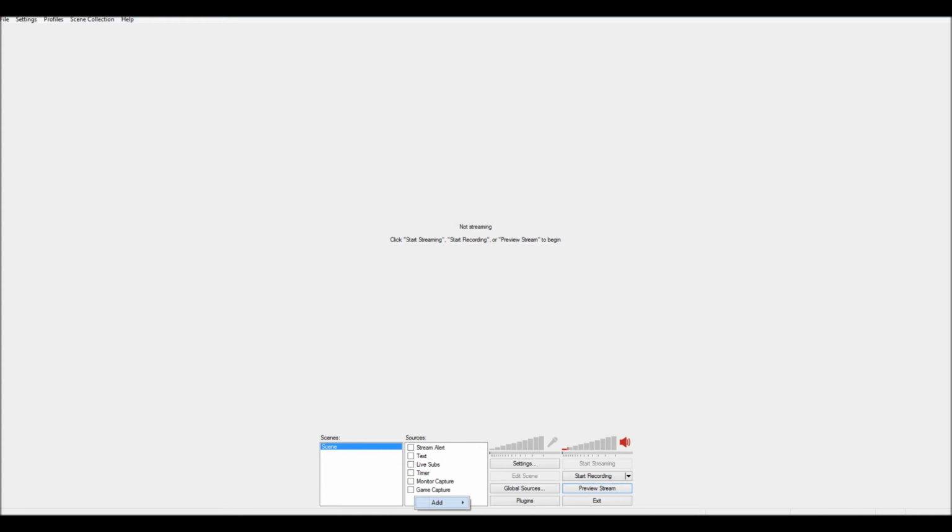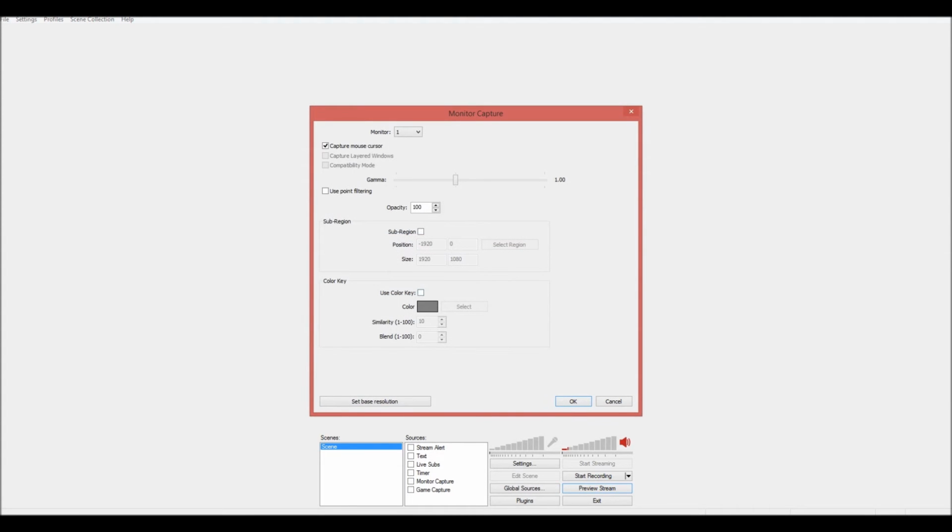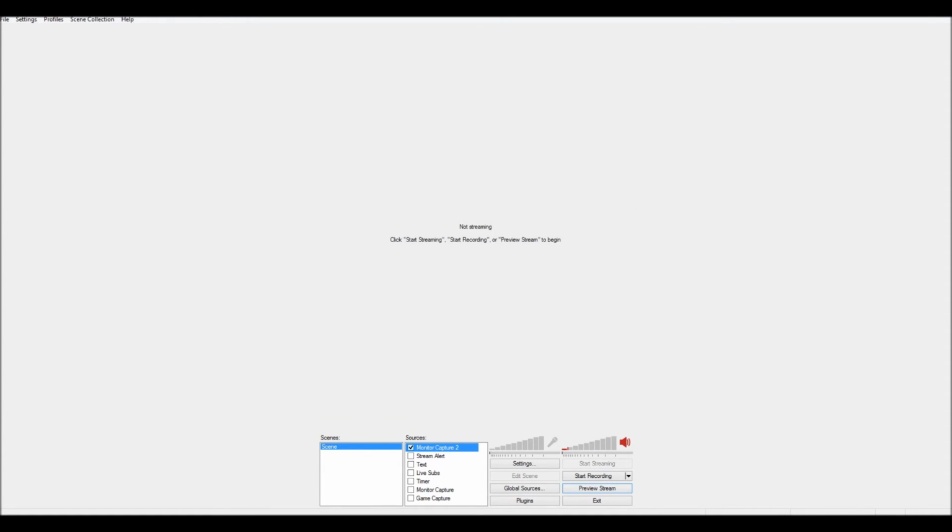The first thing you want to add is click add and then monitor capture. Now, if you guys have 2 monitors, 1 monitor, or a laptop, you just want to click OK for your monitor and then click whatever monitor you have. I have 3 monitors, so it shows 1, 2, and 3. The monitor I would choose is number 2 because it's in the middle. And then I'll click OK.